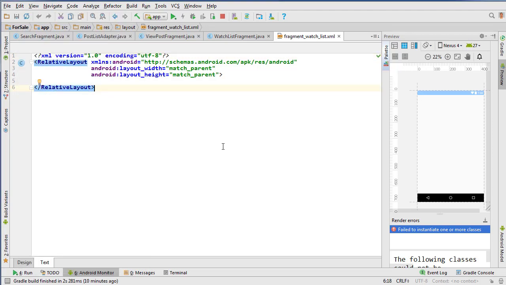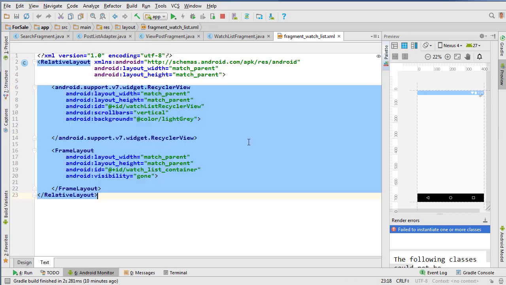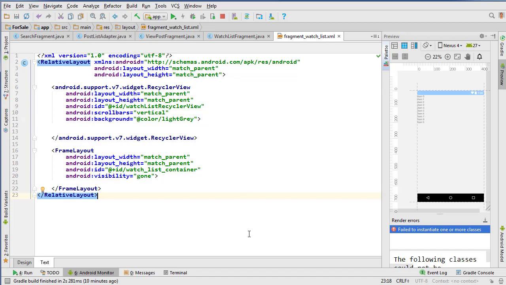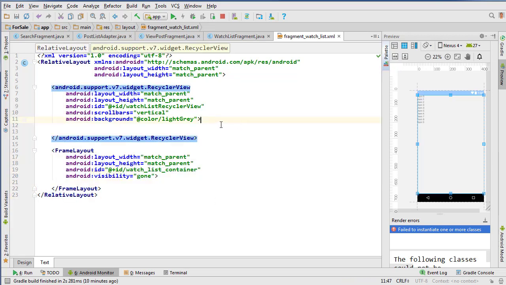So we'll start by creating the layout for the watch list, and like I've done for the previous layouts, I'm just going to paste this one in. The link is in the description to get the source code from my GitHub page if you don't want to write this out, but it's pretty simple. It's just a frame layout with the ID watch list container and then a recycler view with the ID watch list recycler view. Pretty straightforward.